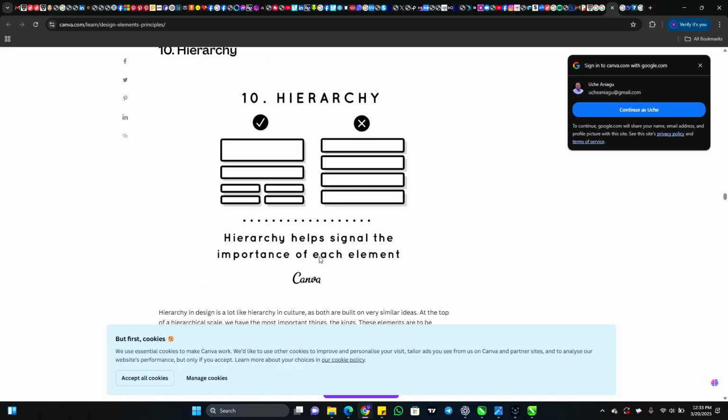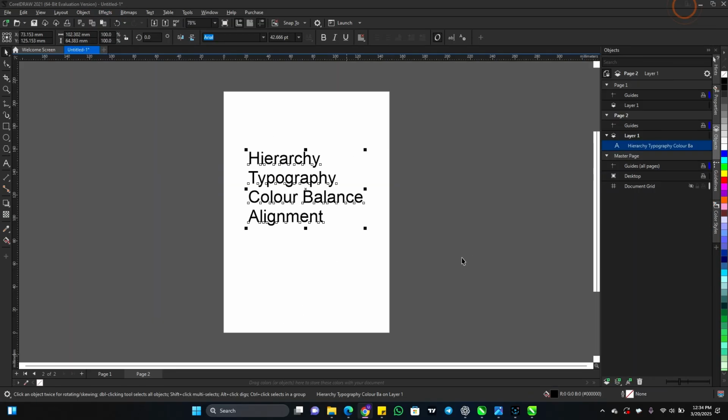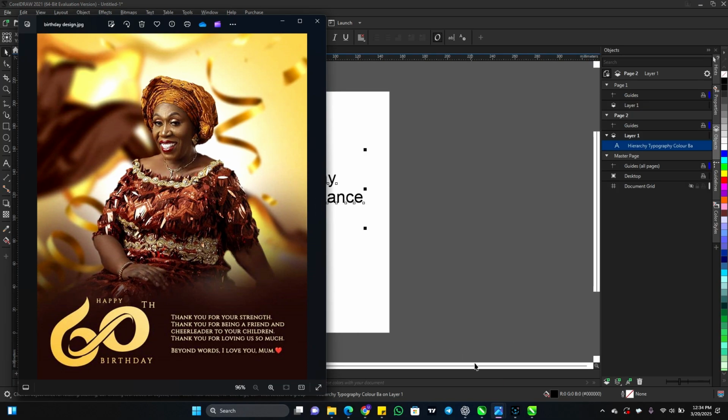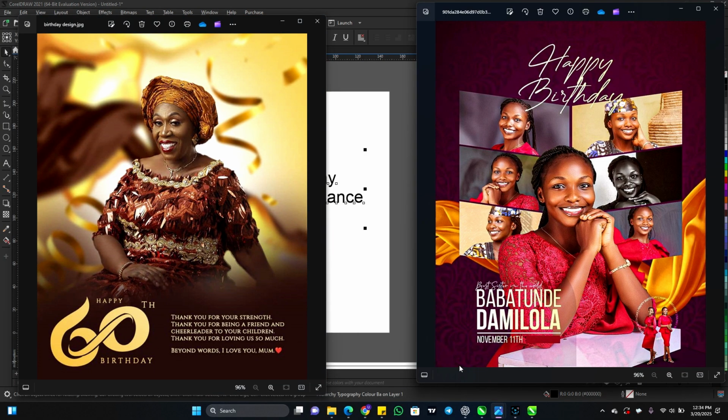It helps signal the importance of each element. Like now, if you have a design like the one on the right, you see that all of them are equal. But the best way to make a design is that some parts must be bigger, other parts will follow, right? So hierarchy is all about importance. Let me look for a couple of examples.